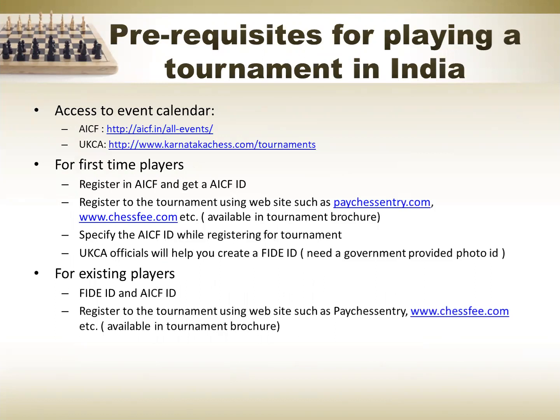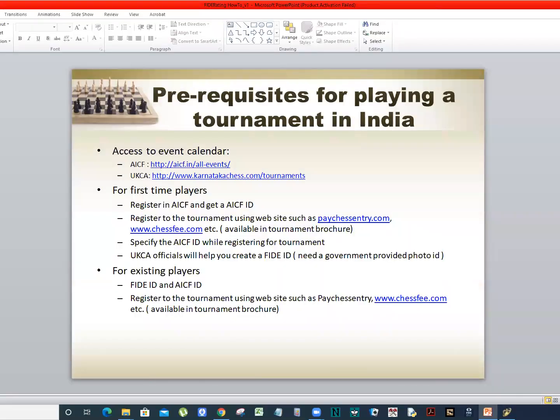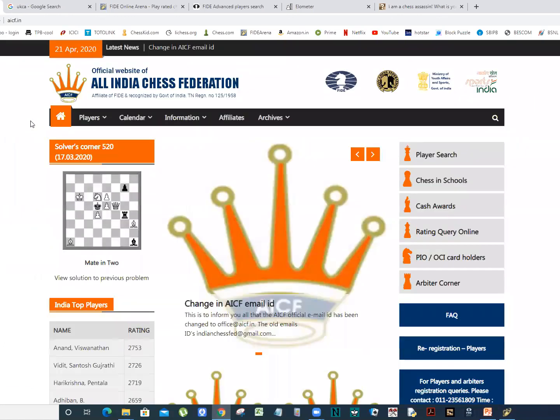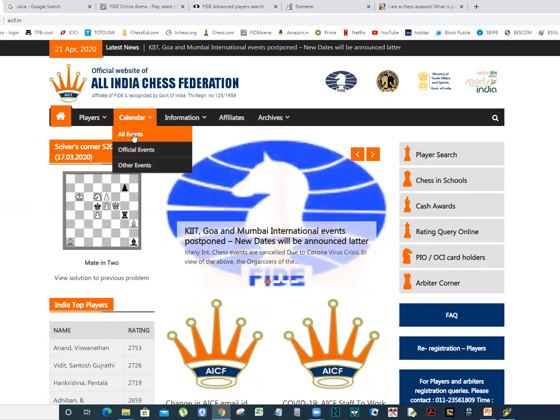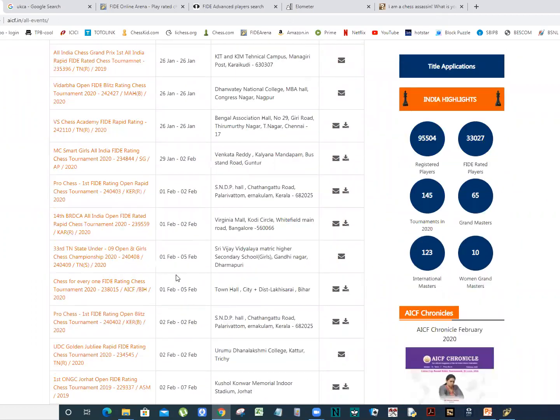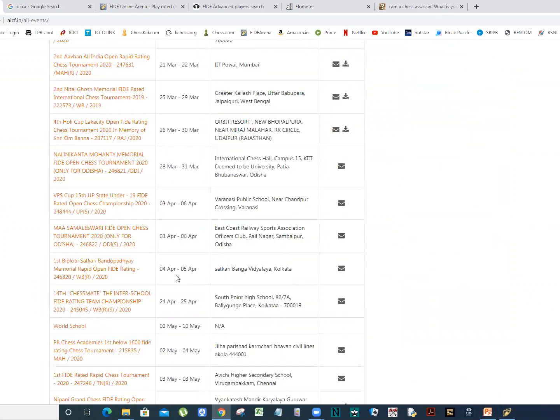Before we can go and play a tournament, we need to know what tournament is scheduled when. For that, we need to access the event calendar provided by the AICF and UKCA. So we can go to the AICF website. It is All India Chess Federation, aicf.in. In this, you have the player information and the calendar. So the calendar has information about all the events that are going to happen month-wise, and you can figure out what it is that you want to do.